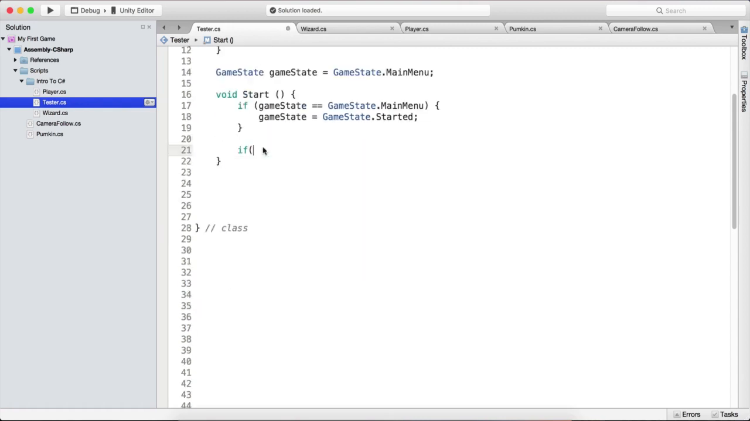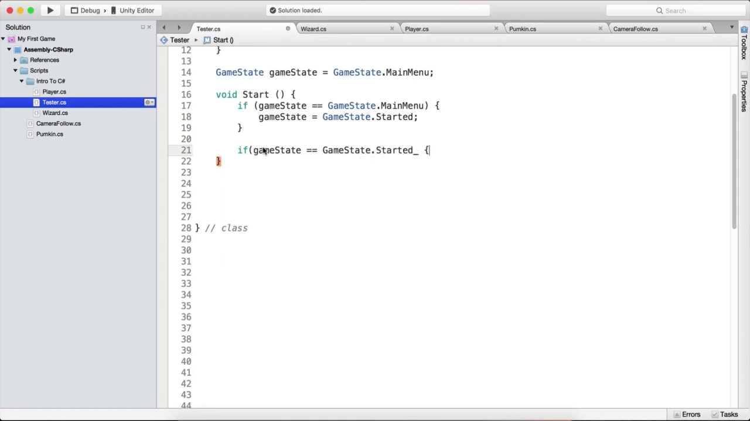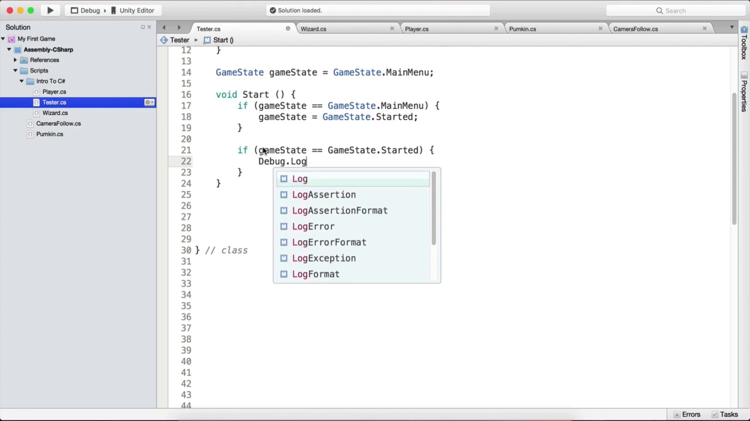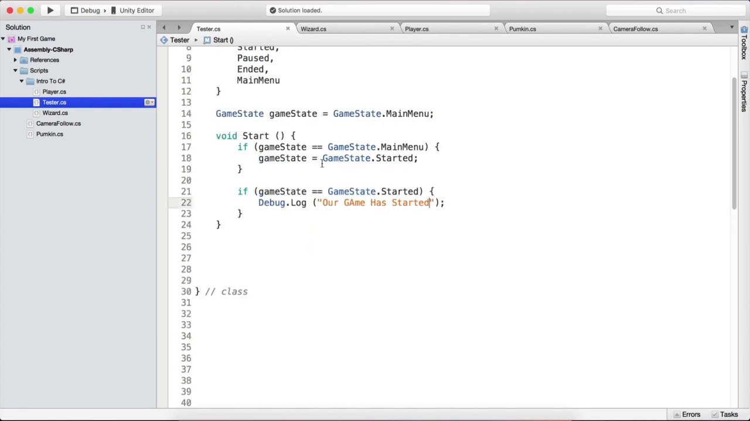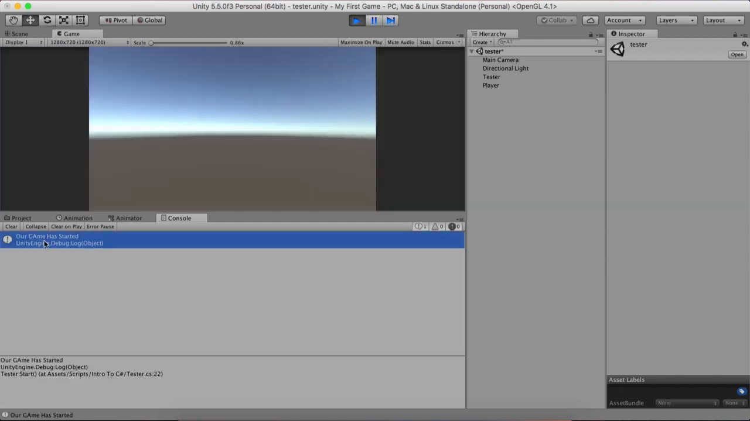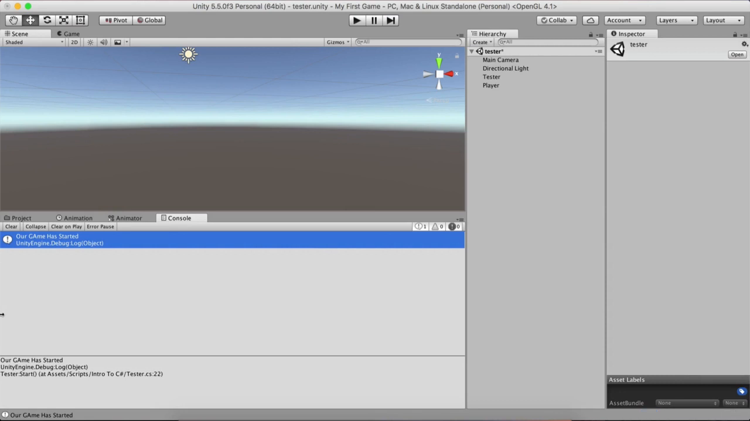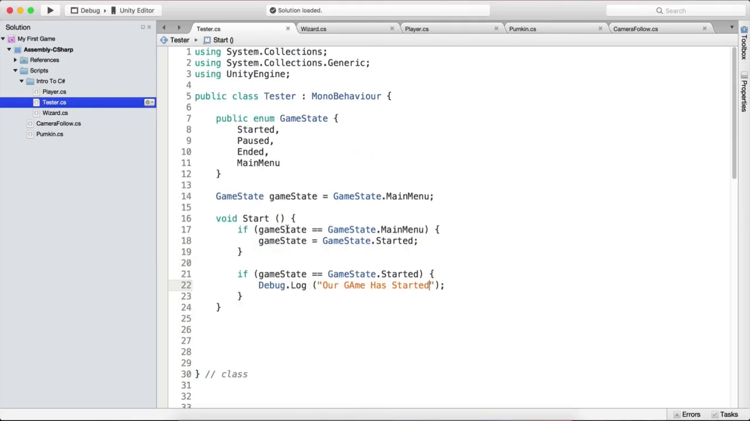And here we can then say if gameState is equal to GameState started, we can say something like game started. So we can say Debug.Log, and I can say our game has started. If I go back here in my Unity editor and I hit the run button, we are going to see our game has started. So this is essentially all there is to these enumerations.